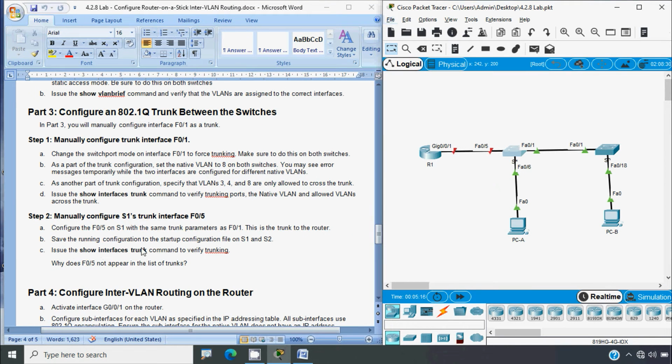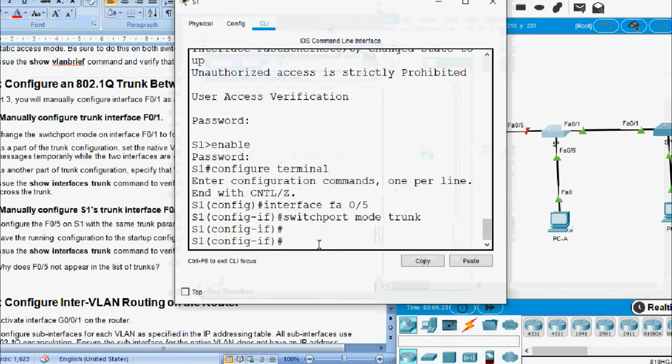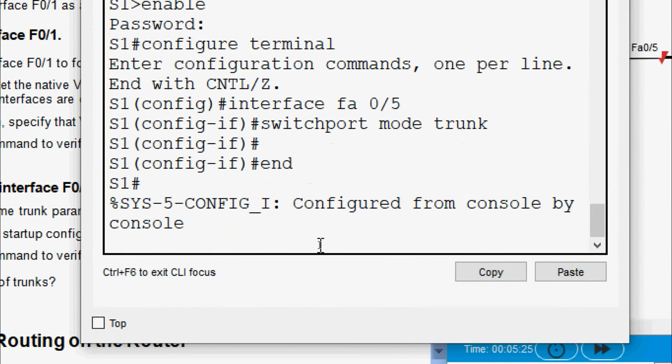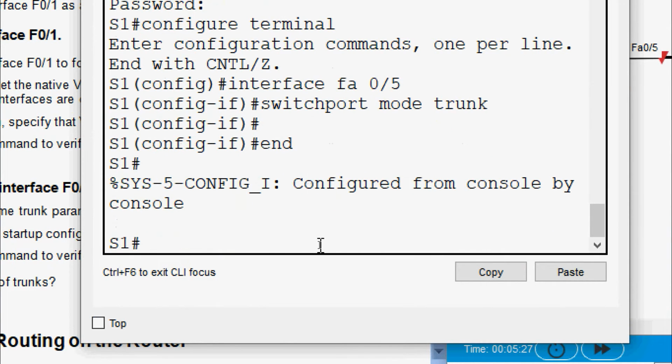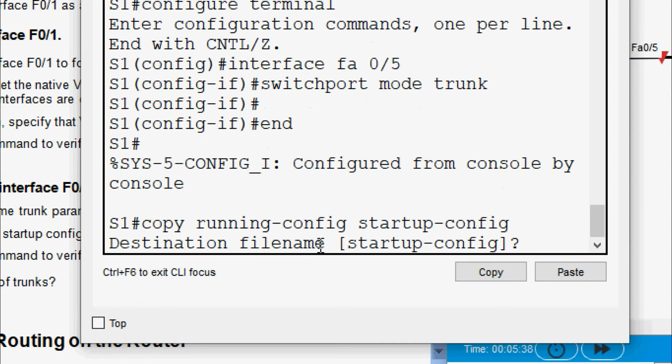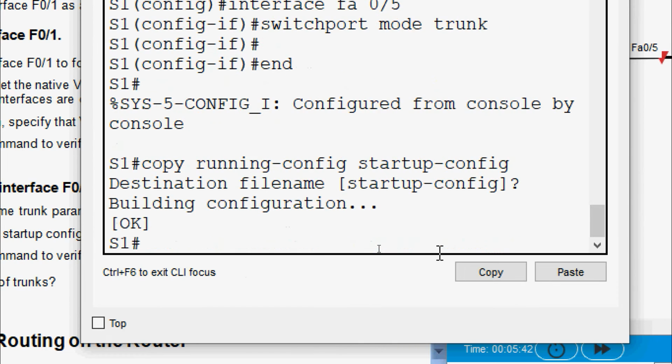Then save the running configuration to the startup configuration file on S1 and S2. Okay, we will do it on S1. We will give the command end here, press enter again, and we will give copy running-config startup-config. So it's running-config space startup-config. So here we can see destination file name startup-config. Okay, just press enter.